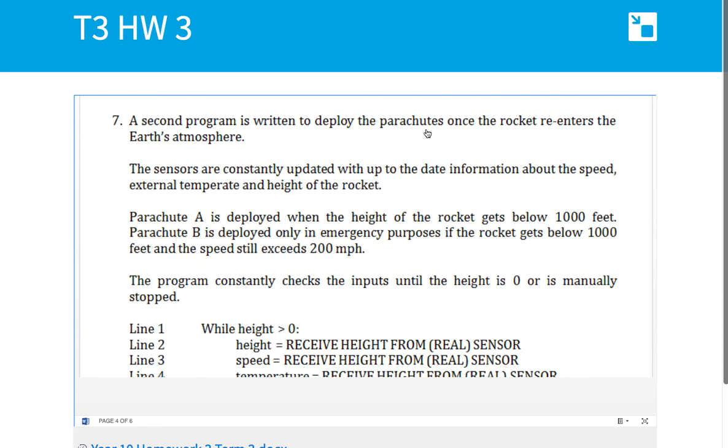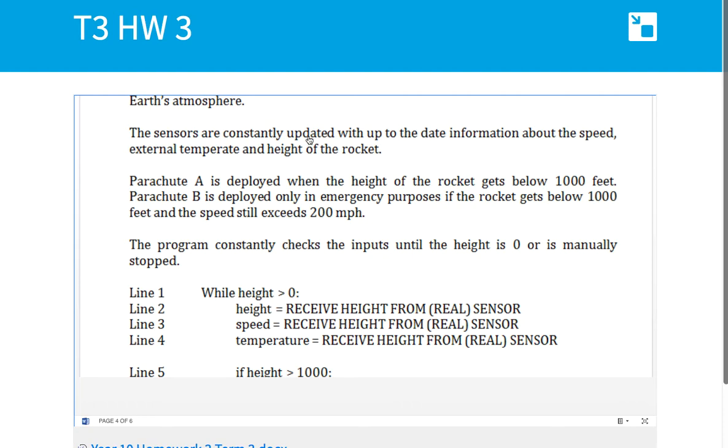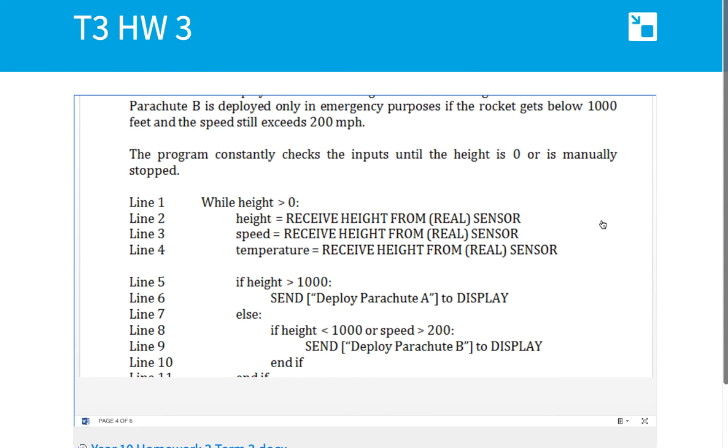Another program is written to deploy parachutes once the rocket re-enters the Earth's atmosphere. Sensors are being constantly updated with information about speed, external temperature, and the height of the rocket. So we've got A is deployed when the height of the rocket gets below 1,000 feet, and B is deployed only in emergency purposes if the rocket gets below 1,000 feet and the speed still is over 200 miles per hour. The program constantly checks the inputs until the height is 0 or is manually stopped.